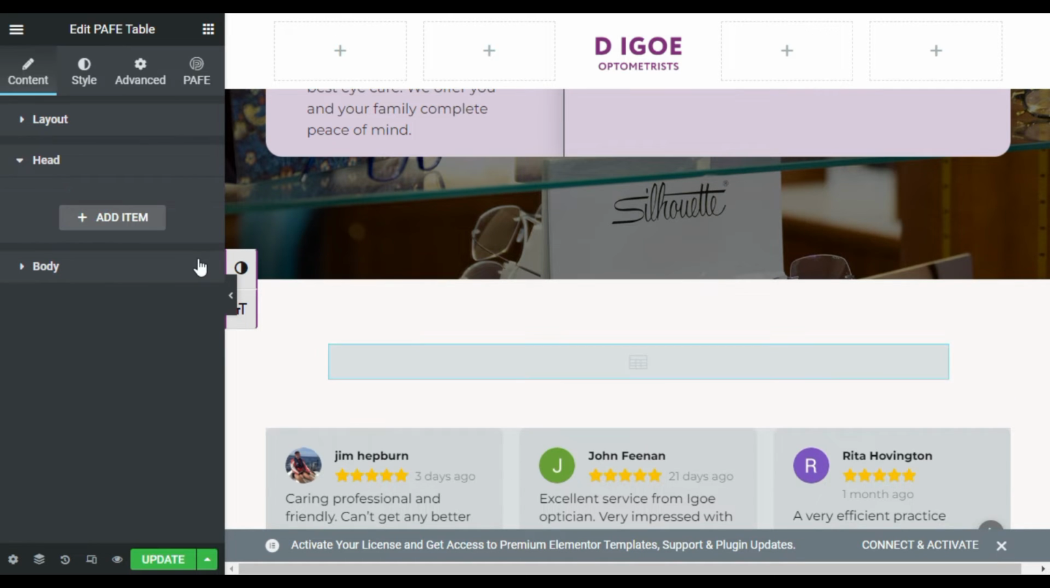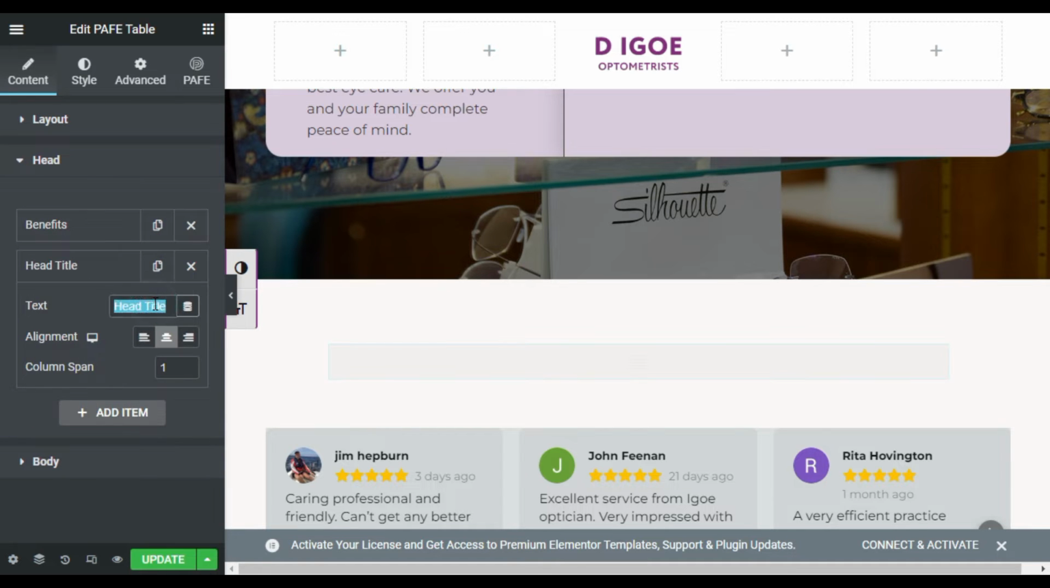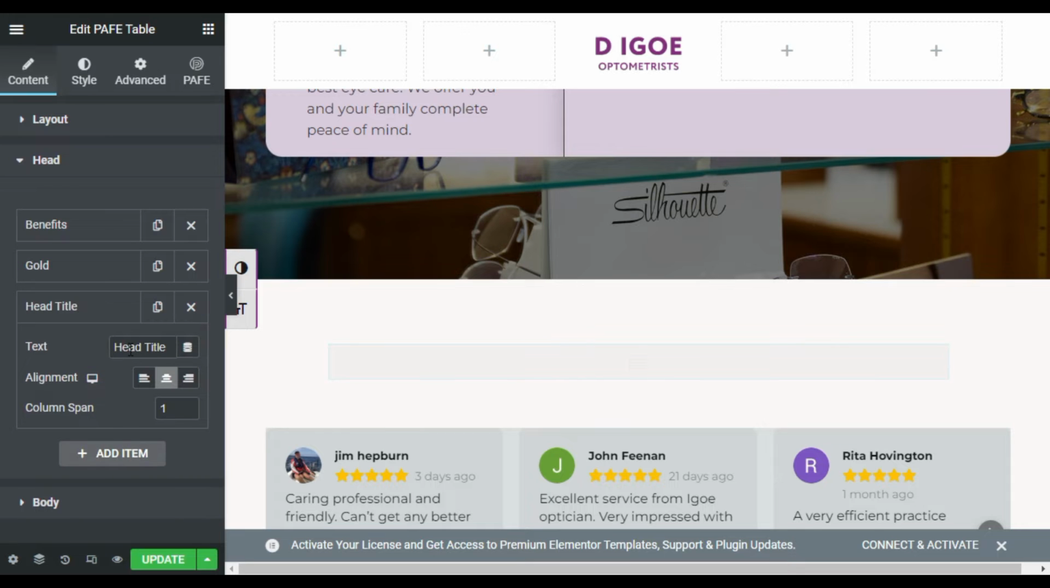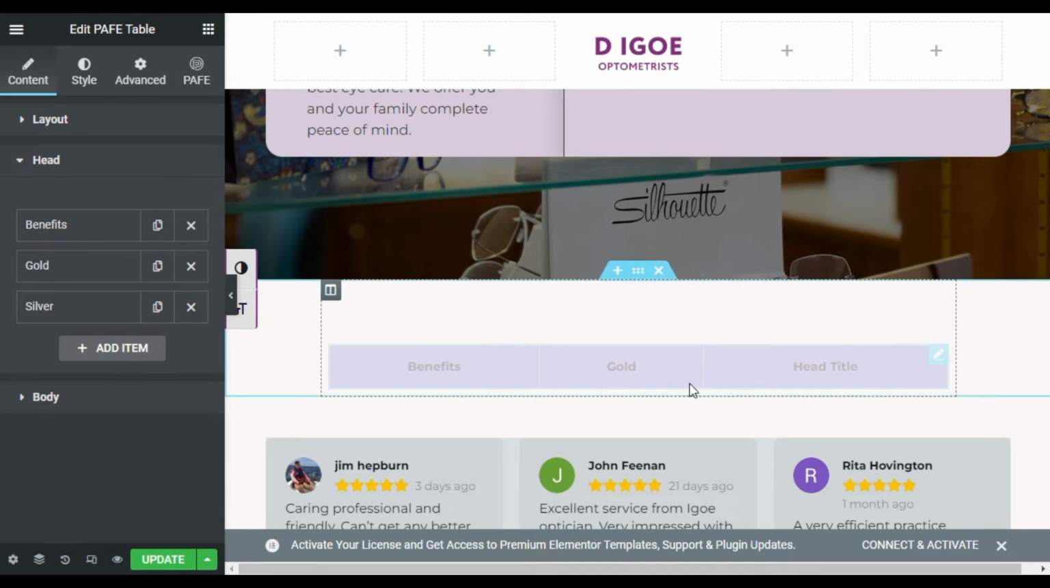Now go to header. Go to head. I will add 3 heads here. First of all, I will add benefits. Now click on add new. Here I will add gold, and next I will add silver. Now the head titles are added.